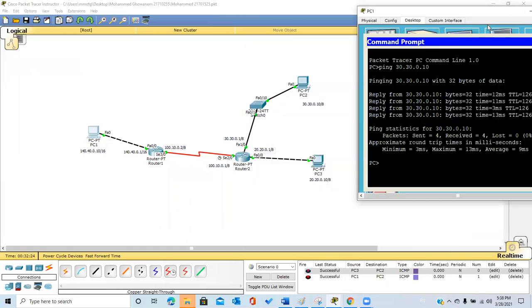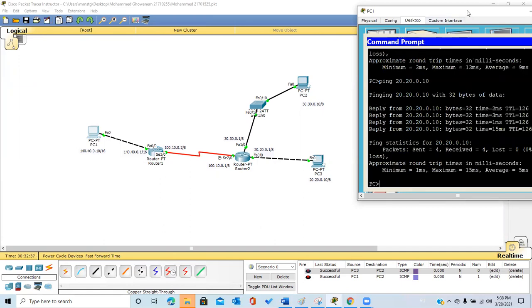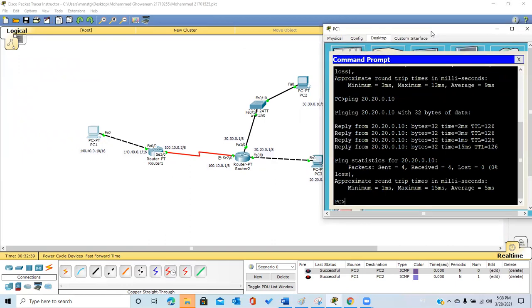Let's ping from the second PC here, 20.20.0.10. You can see that everything is done correctly. There is no problem. Okay. And the network is running correctly.